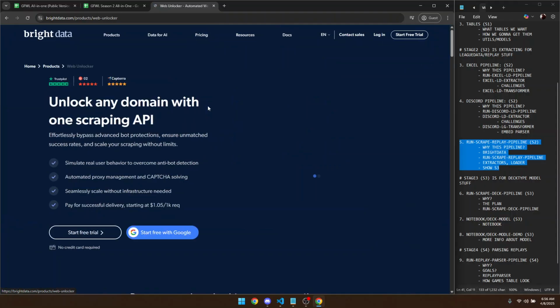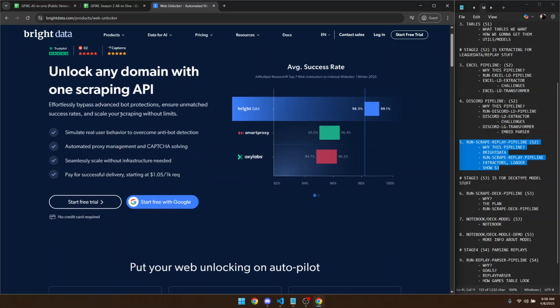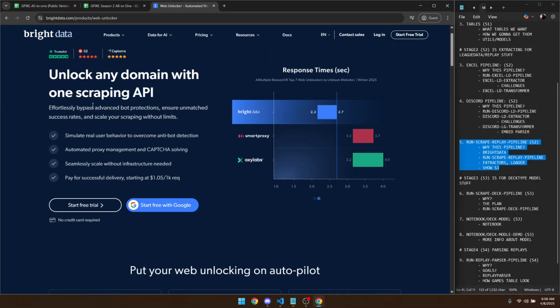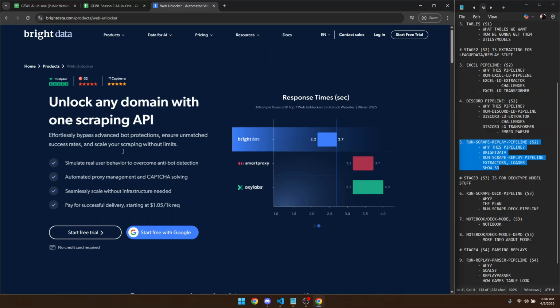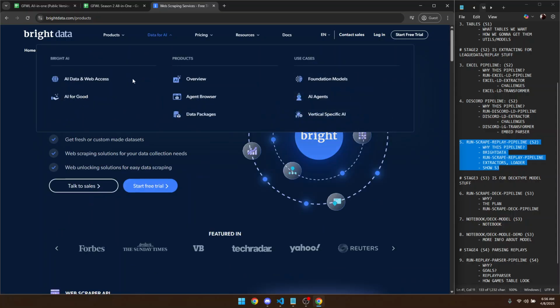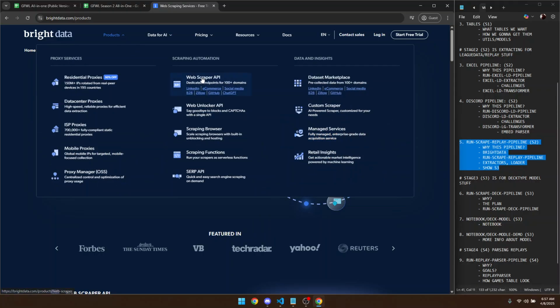the Web Unlocker. I don't recall. But basically, yeah, so effortlessly bypass advanced bot protection to ensure unmatched success rate and scale your scraping without limits. All right, cool. So for about 1,000 requests, it costs about $1. And you pay for successful delivery. So if this thing successfully bypasses CAPTCHA, after about 1,000 requests, you pay about $1. Actually, I'm not sure if this is a product. I ain't gonna lie. Let me just look at Web Scraper.